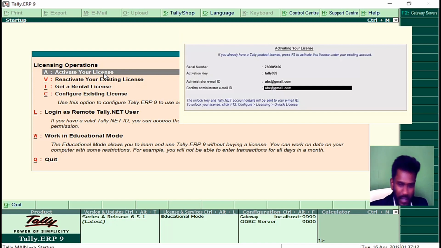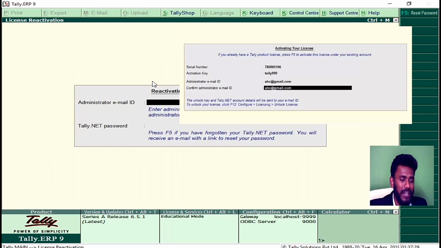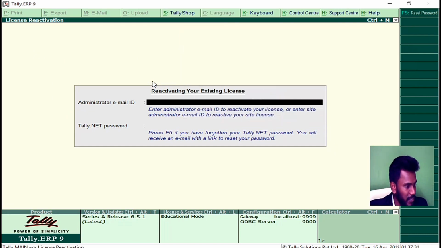And here there is a second option called reactivate your existing license. For example, if the license is already activated somewhere, if you want to use the same license in this computer, you just click on reactivate. And when you click on reactivate, automatically the A system license will get surrendered and the license will be activated in B system by default.